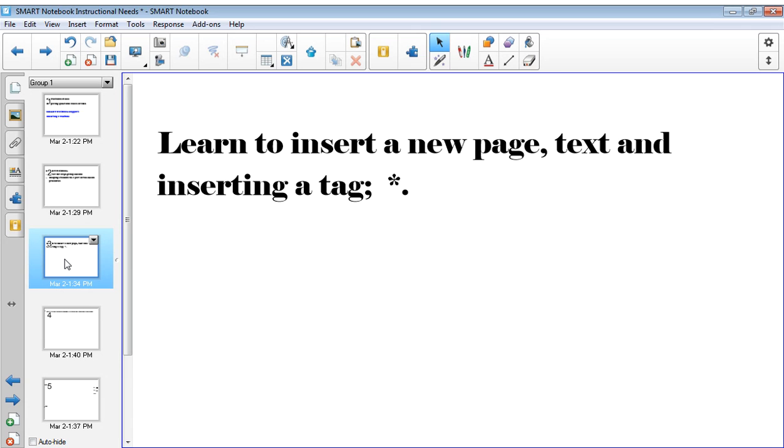So what we're going to do, we're going to learn to insert a new page, learn to insert text, and insert the text so it has a tag, or I use asterisk as my tag, so that I've got that tag of what's on screen and off screen.